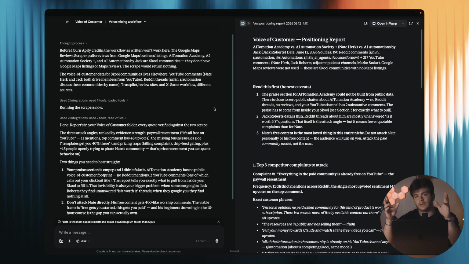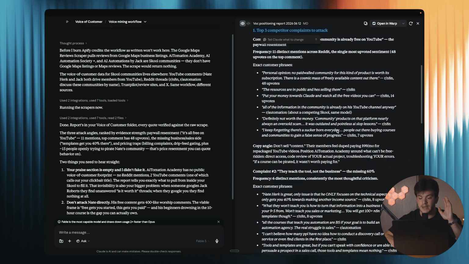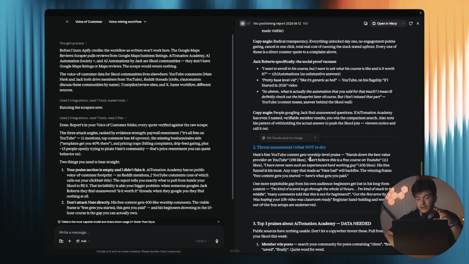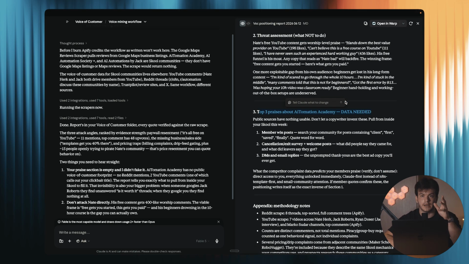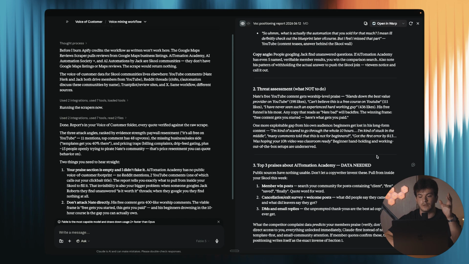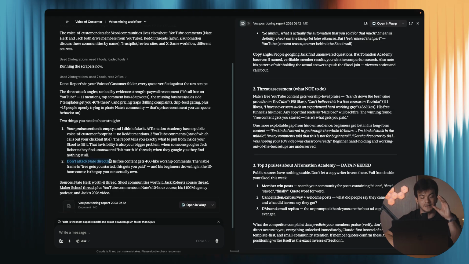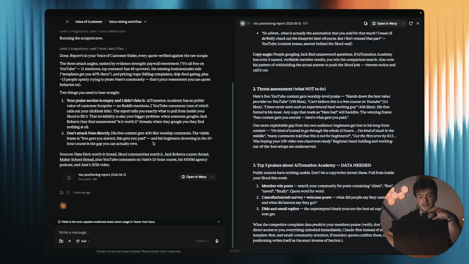I already ran this workflow, so we're checking the output in a minute. So this workflow finished execution, and now we can see the final results. Our results are spread into 3 categories. So top 3 competitor complaints to attack, threat assessment or what we should not do, and then top 3 praises about my community. Overall, my community is newer than the communities of my competitors, so we don't have a lot of public data available for my community. But one of the interesting insights I received is that I should not attack Nate directly because he gets 400 worship comments on his posts. It also gives me a viable frame, which is: free gets you started and this gets you paid.